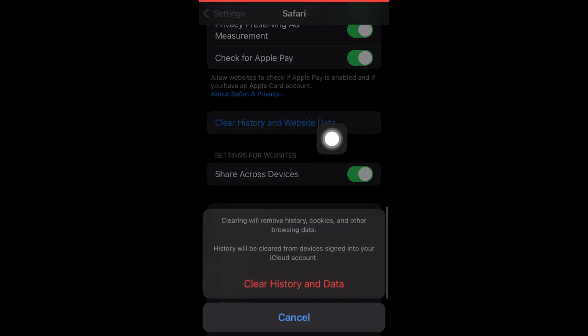And now basically it's just going to say clearing will remove your history, cookies, and other browsing data. History will be cleared from devices assigned into your iCloud account. You have two options to clear the history and data or to click cancel. In this case, we're going to click clear history and data.